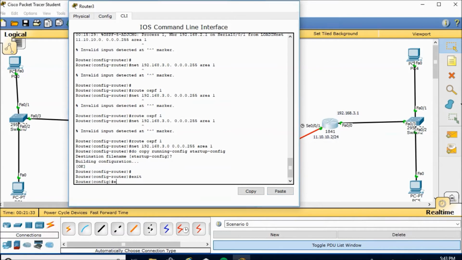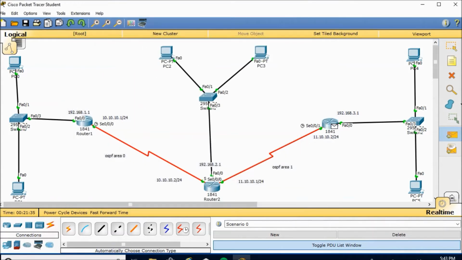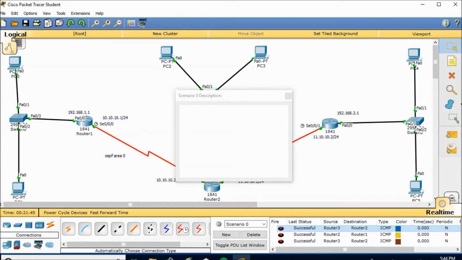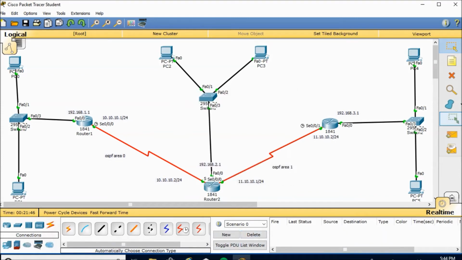Now what we do here, we check whether the network is going through or not, because we have already done the routing. Yes, successful. Here to here also successful. You can see it means it's going through all networks, right? So now we are going to do the DHCP service.